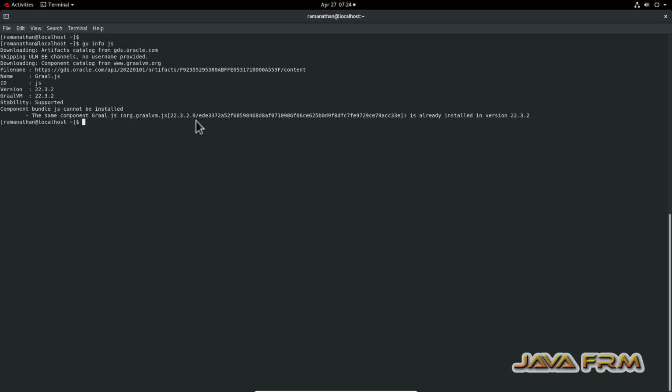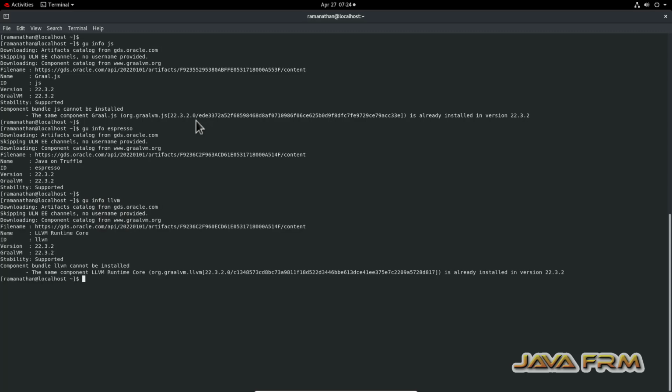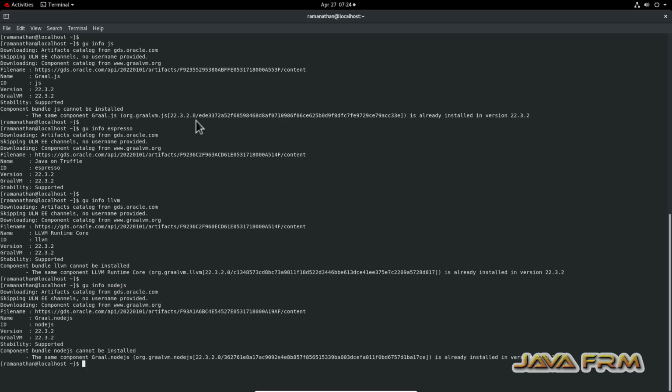Next I am going to show you the info command, gu info. gu info followed by the component name will give you the details about the component. gu info js will display the information about the JS component. gu info llvm will display the information about the LLVM component. So make use of the info command if you don't know about the component details.